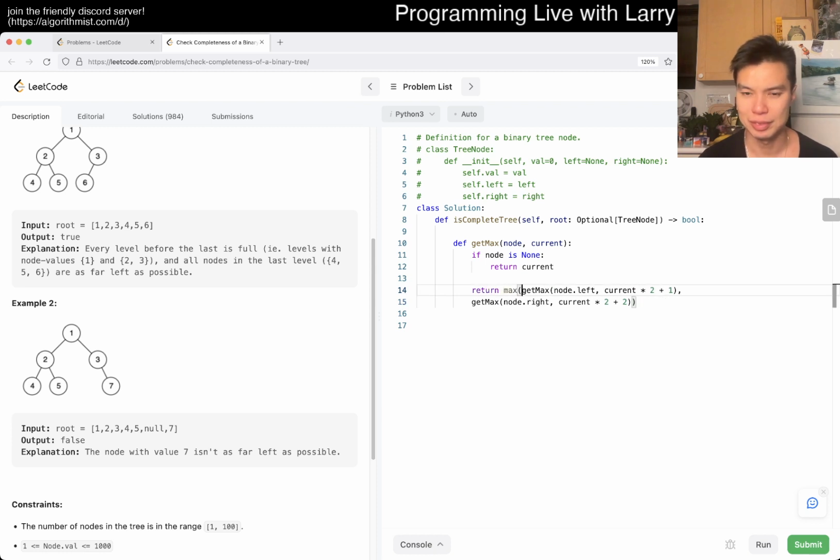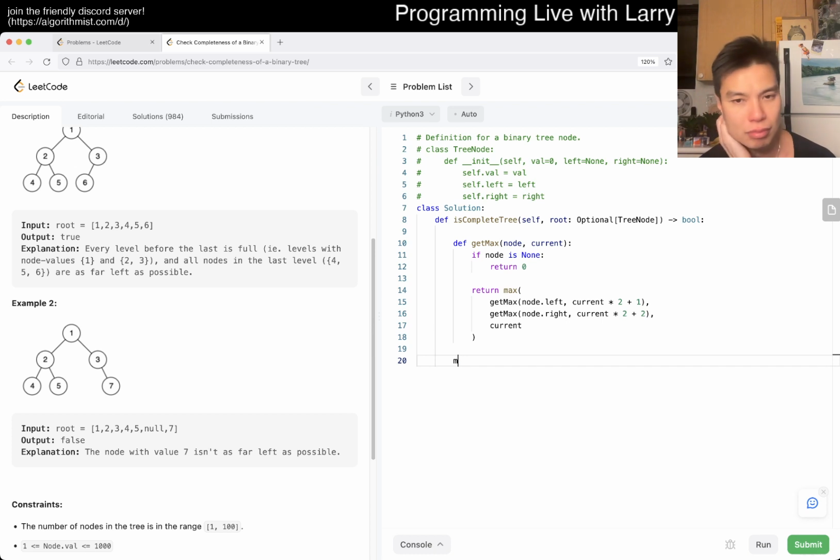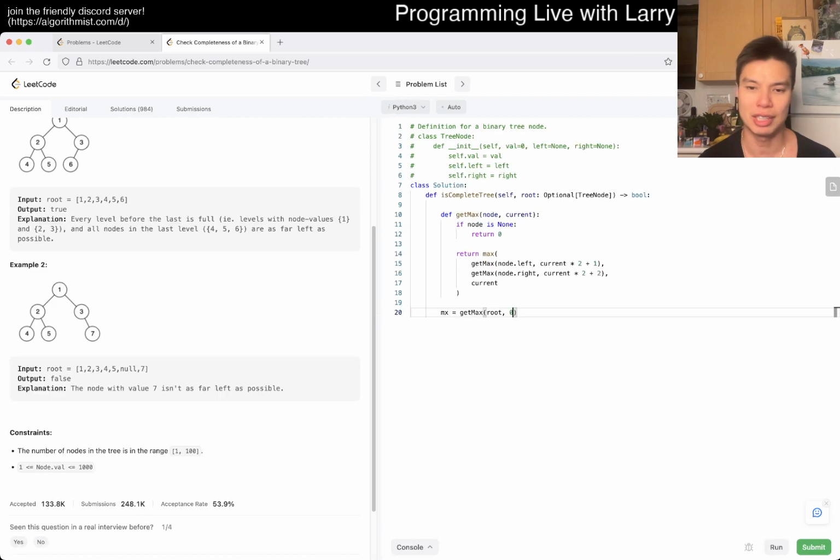This is a little bit off actually, because now I think this is divided by 2 to get the previous one. Maybe that's a little bit better, or maybe this should just return 0, and then it does this, and it also returns the current value. Yeah, and then maybe that's better actually. And then basically now you have max is equal to get max of root, 0, right? Oops, what did I do?